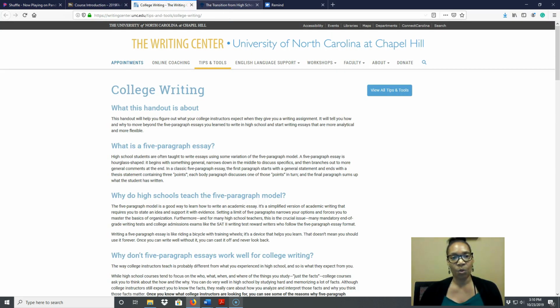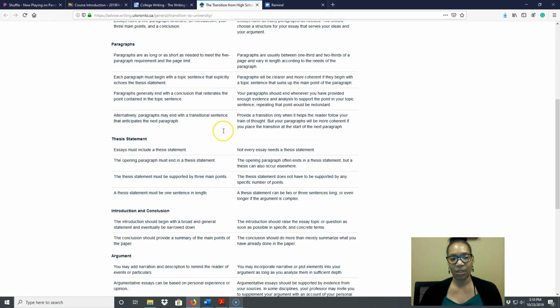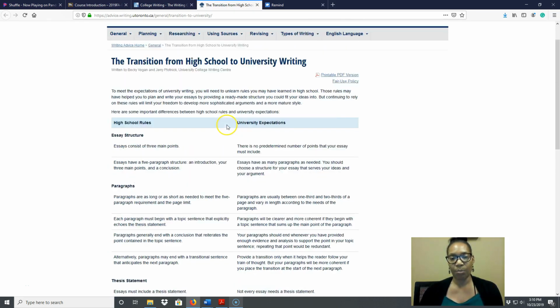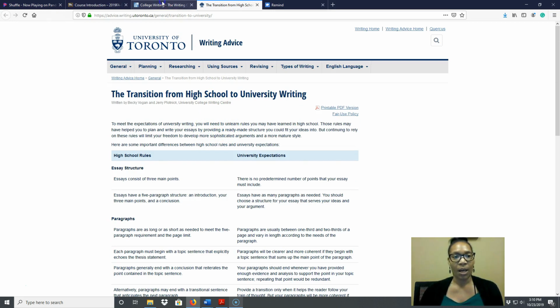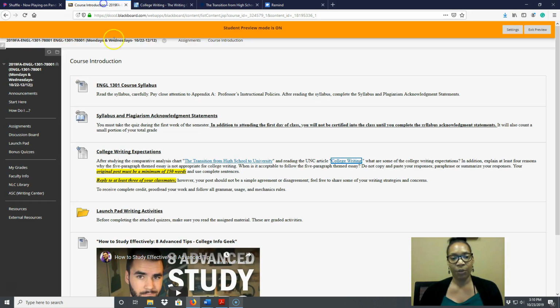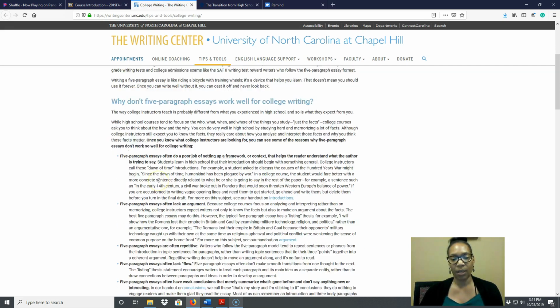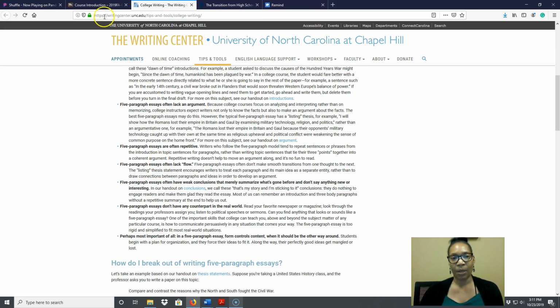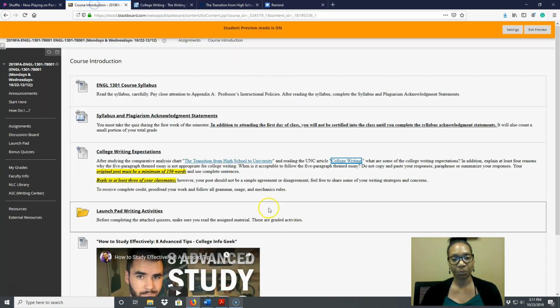So you have your two articles up. You want to make sure you read these, and this one is really quick. It's just this comparative analysis chart. And this one here really goes into the specific details. And if you look at the writing prompt, it asks a couple of questions. Like, what are some of the college writing expectations? List 4 reasons why the 5-paragraph theme essay is not appropriate for college writing. And this comes from this college writing handout right here. So it lists several of them, but I only want you to list a few.